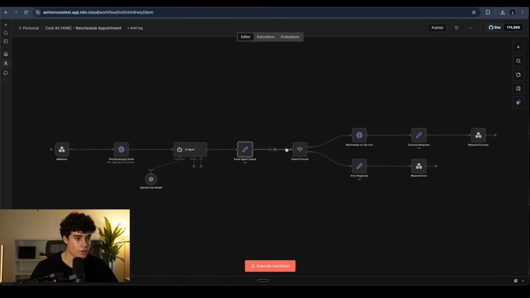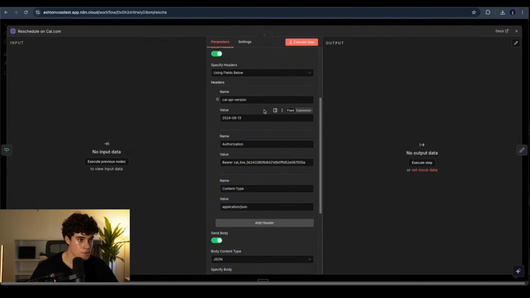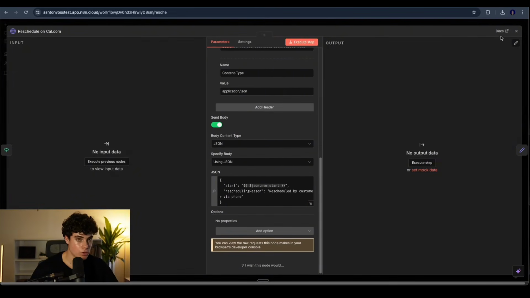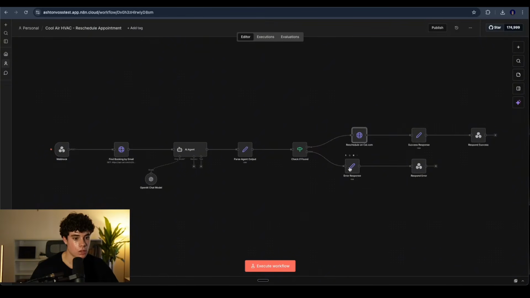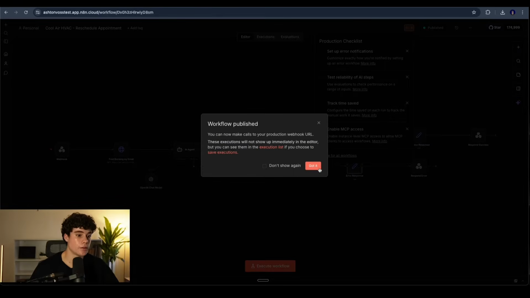Okay. Phrasing the output, then we've got an if statement. Okay. If it is found, we'll go ahead and cancel it, right? With the new time. Okay. And then, yeah, okay. Looks pretty good. So let's go ahead and publish it, and we're going to test everything.